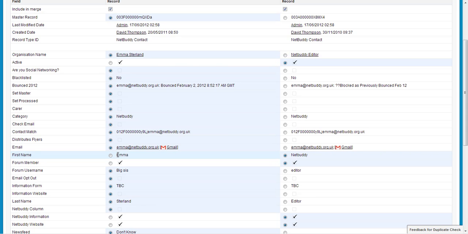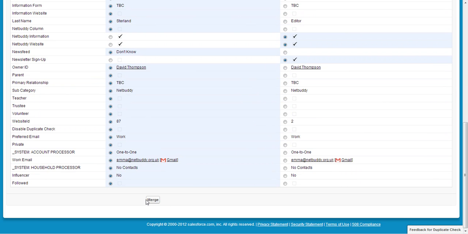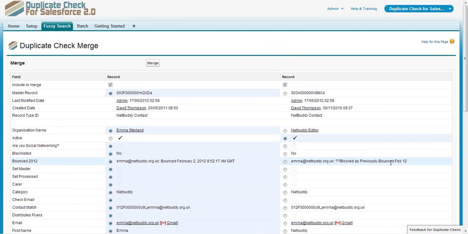But one of the reasons why I think it would be worth going through manually is because, like in this example, we maybe only want the one contact, but we want to make sure that the first name is Emma and the last name is Sterland, as opposed to maybe taking Netbuddy from here and then editor from the last thing here. So we'd have Netbuddy Sterland end up being her first and last name. So we want to change that. And then we just choose whatever we want, and then we click on merge. And you go through and do that for all of the batches.